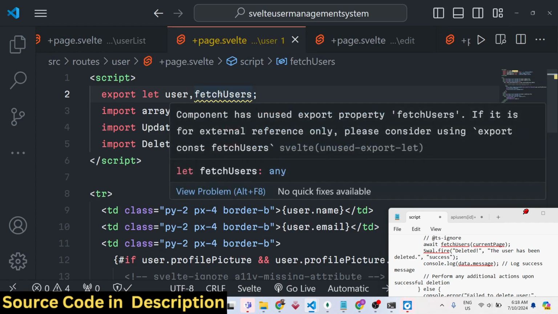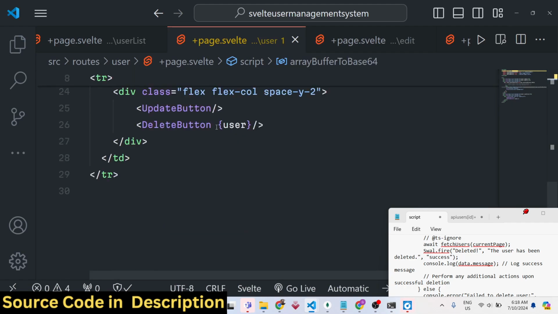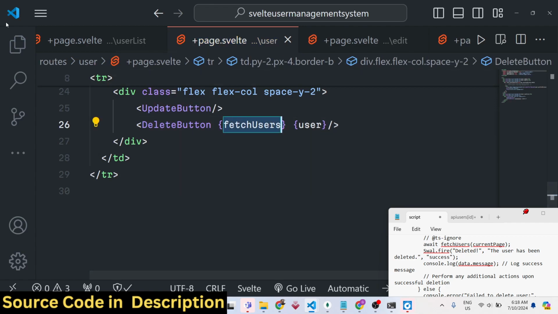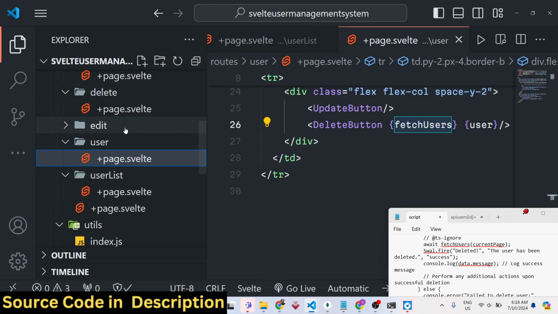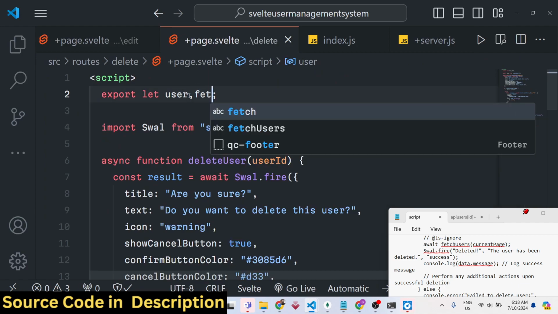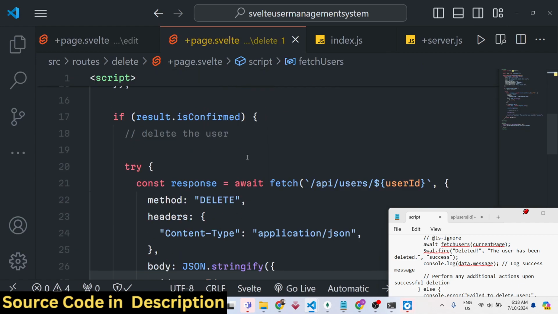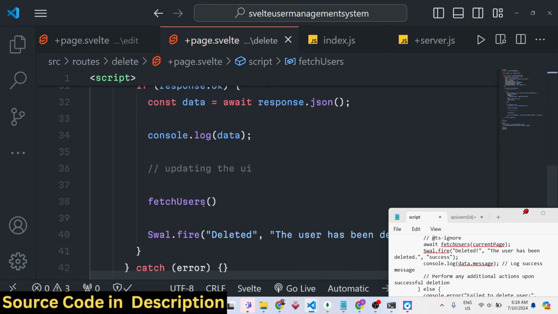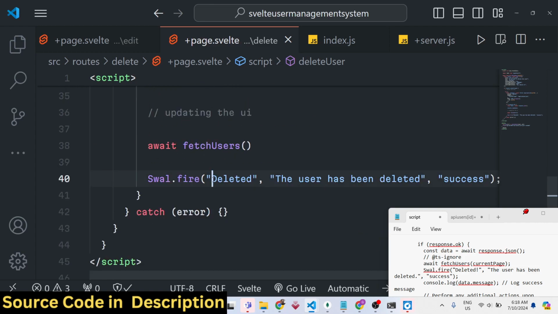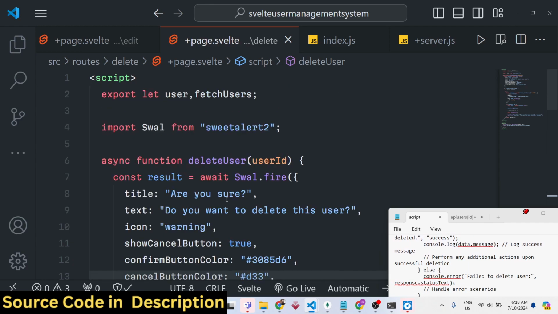And now we can actually send this method to the delete component again, like this, very easy. So now this fetch user is also available to the delete component as well. So now we can add this export statement right here, fetch user. And now we can simply call this. You can see we are calling this function, it's an async function, so await, like this. So it will actually update the UI after the user is deleted. It will actually show you the message as well. So that's all that you need to do right here.